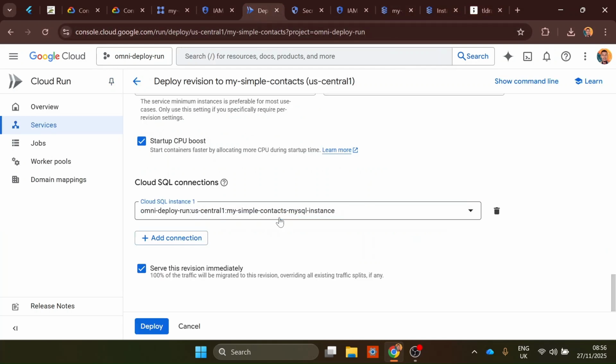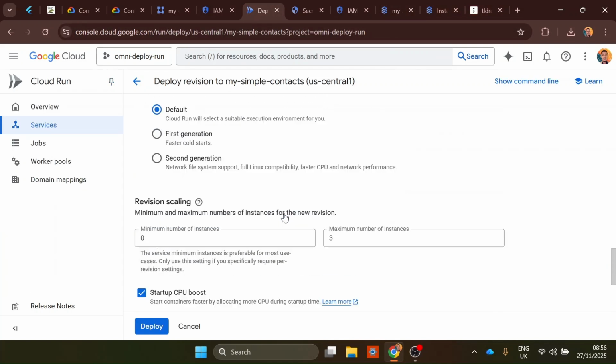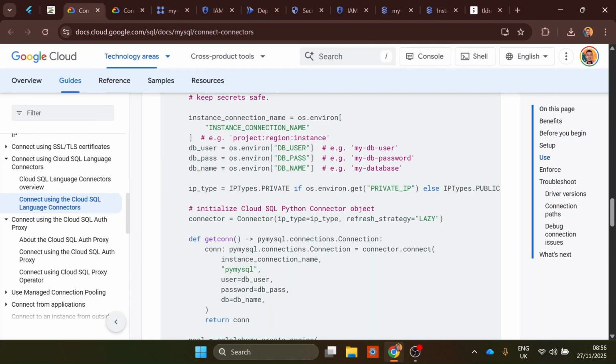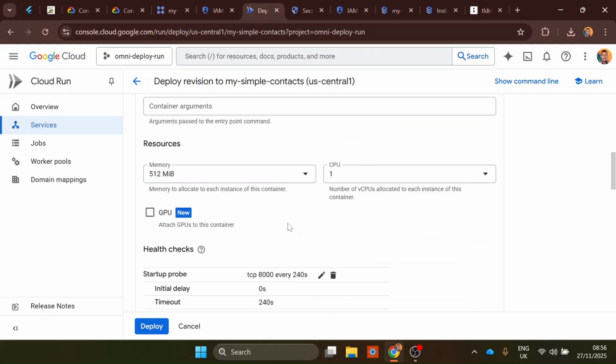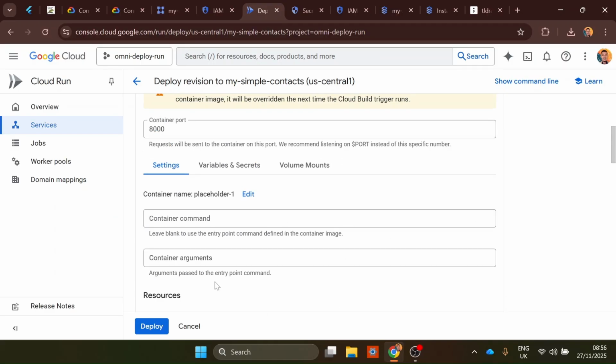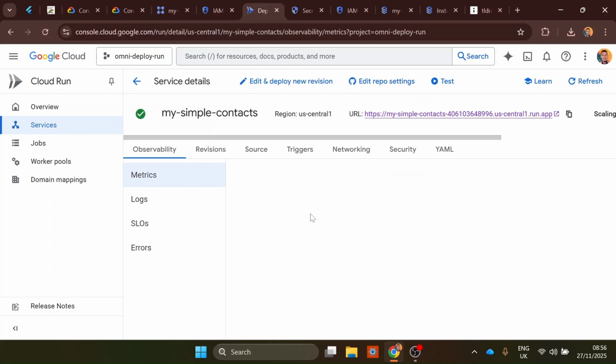So in my case, I selected the Cloud SQL instance and I'm also using the language connector, right? And for now, we are just using the public IP. So the application should work as is. So let's just visit the application to see.